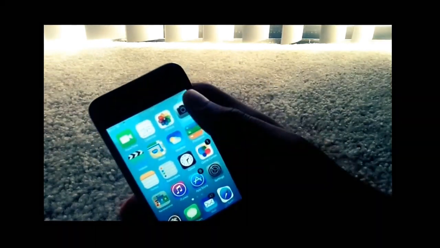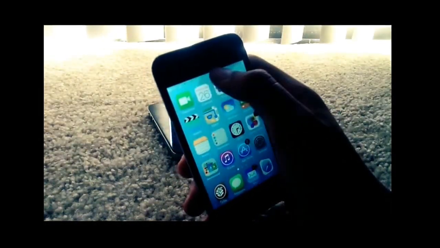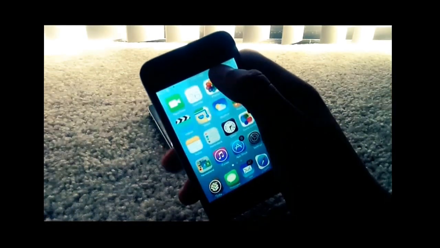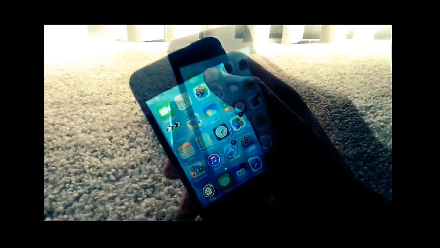Another cool tweak, you could actually swipe on your status bar to turn up or down the brightness. It's pretty useful. I believe it costs $2 or $1 in the Cydia App Store. I'll double check and I'll post the prices down in the description.